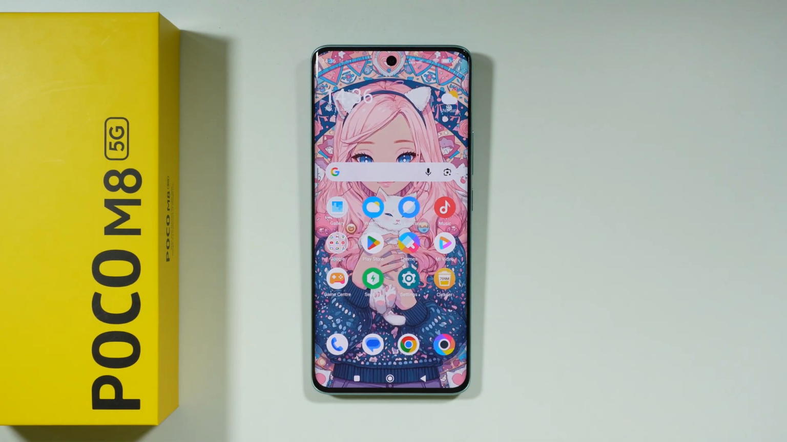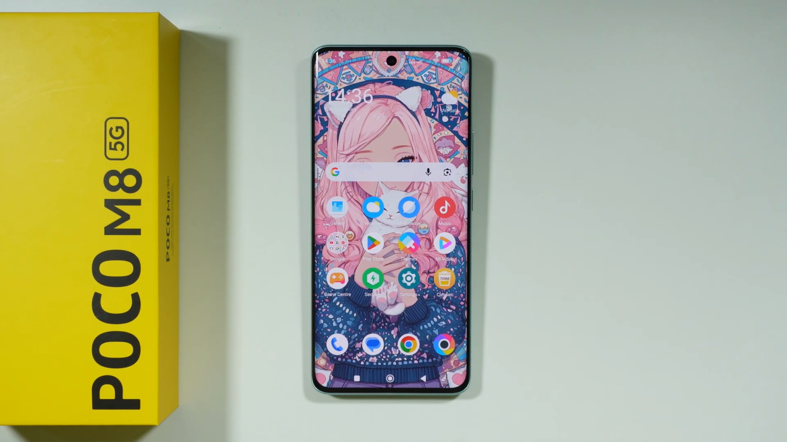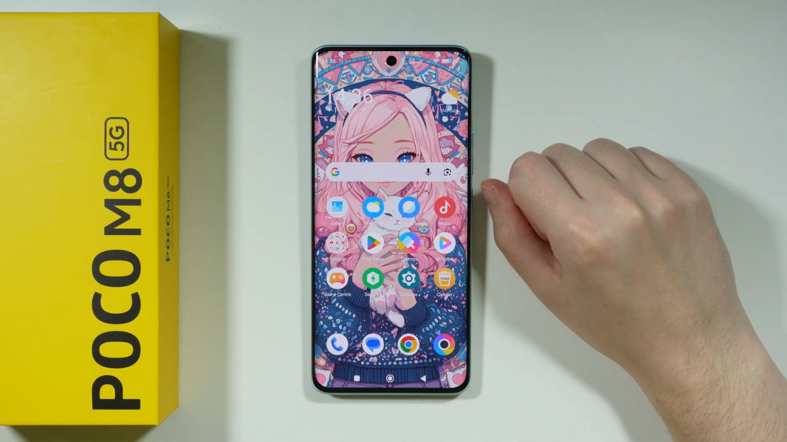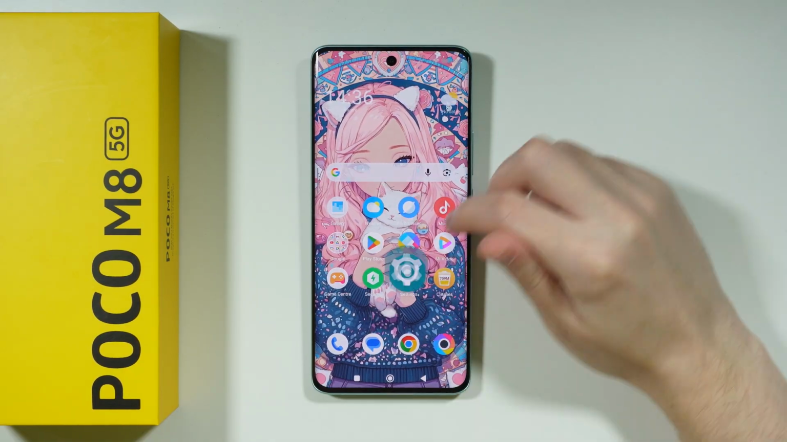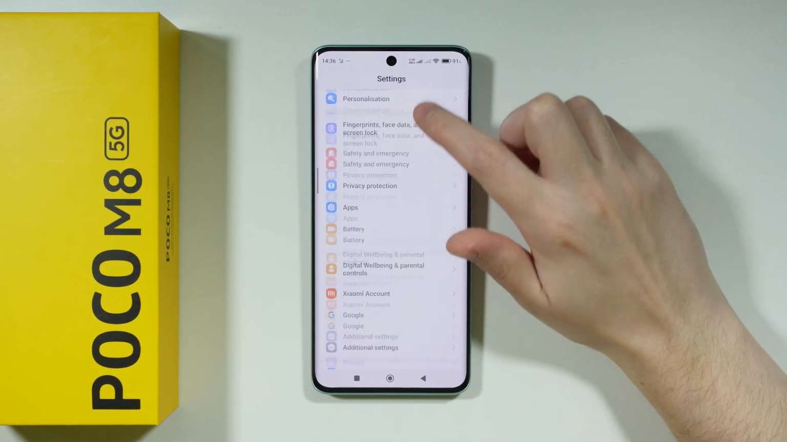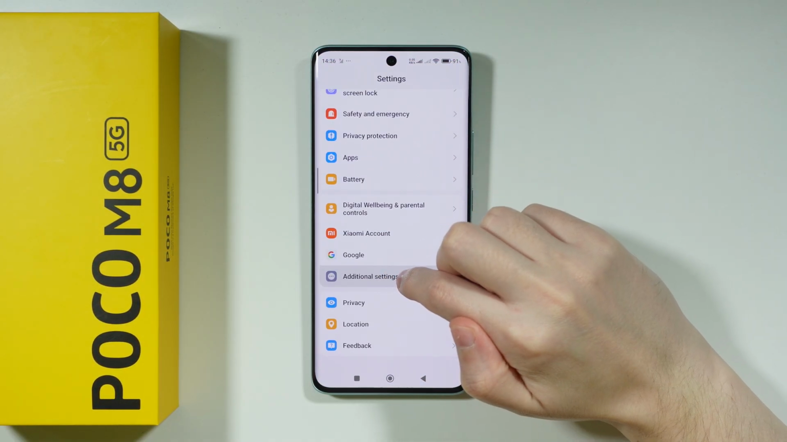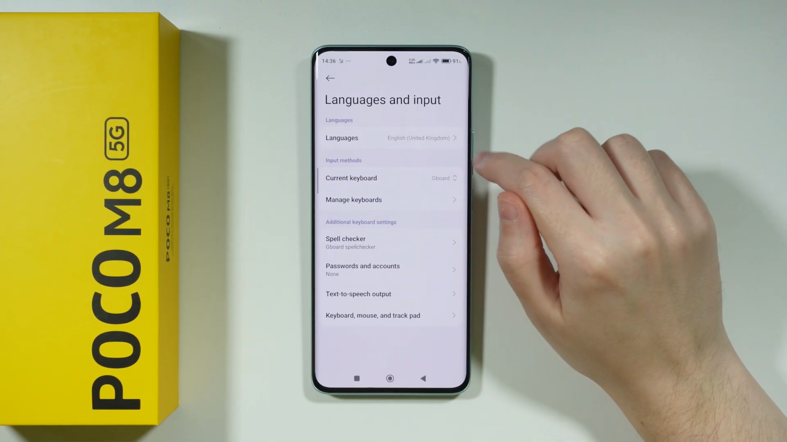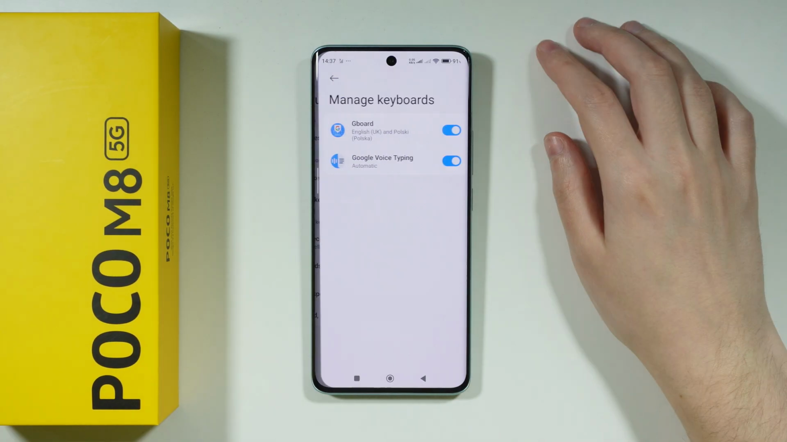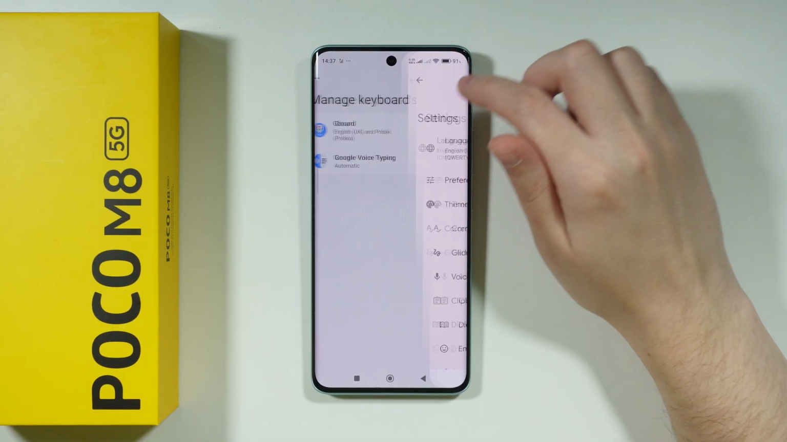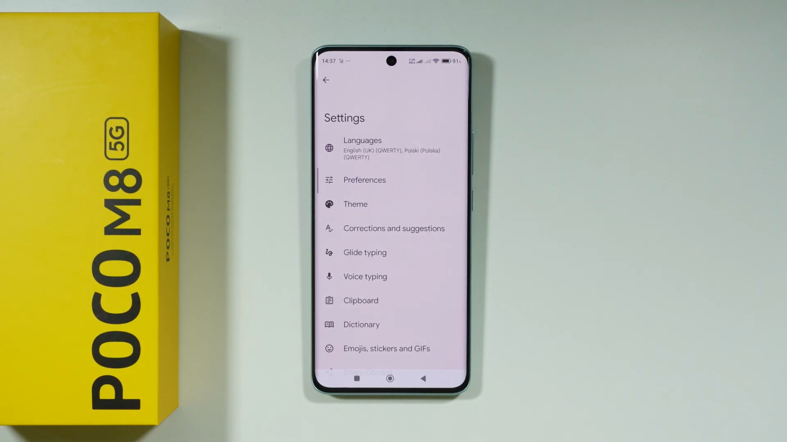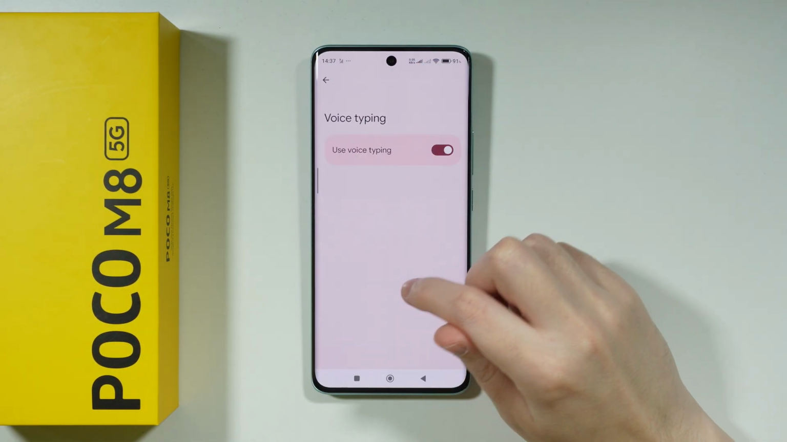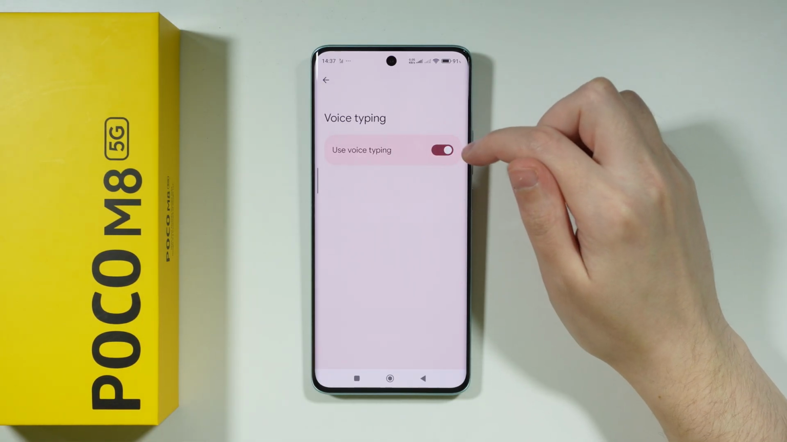To use voice typing on POCO M8 5G, first we need to make sure that it is enabled. So let's open Settings, scroll down in here, and go to Additional Settings. Next, open Languages and Input, and then go to Manage Keyboards. Select Gboard, this is our default keyboard that we use on this phone, and then here we have voice typing. Make sure that it is enabled.